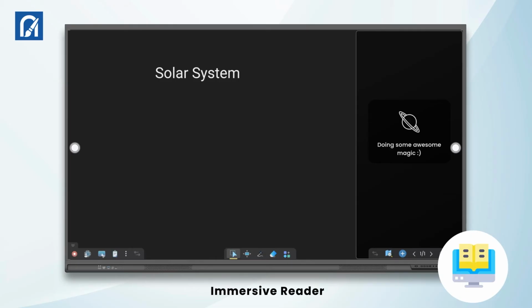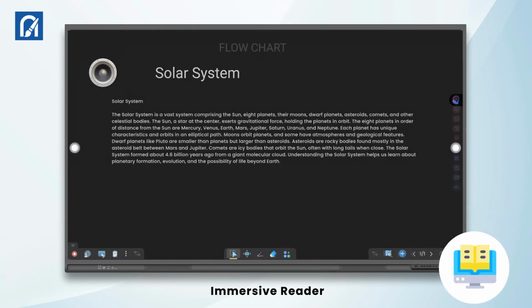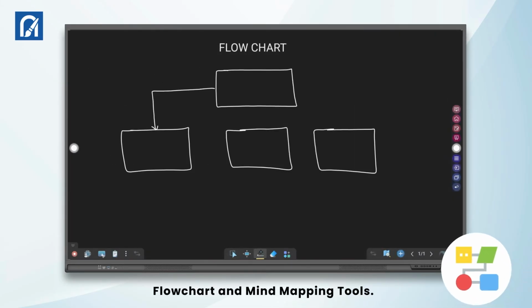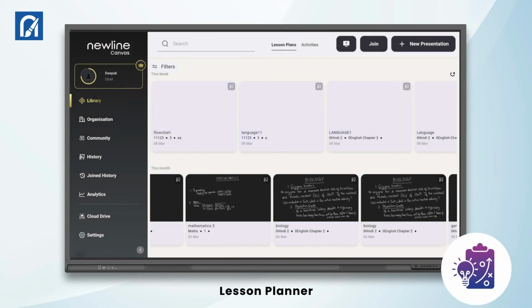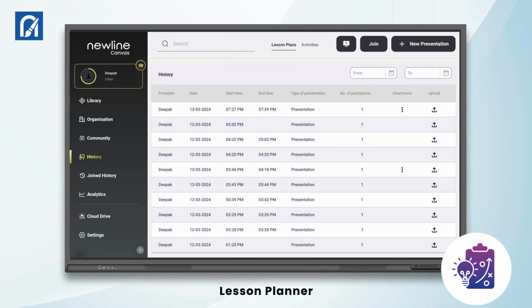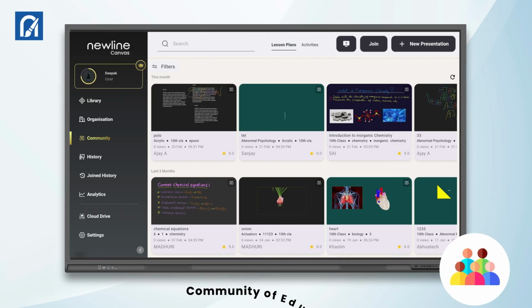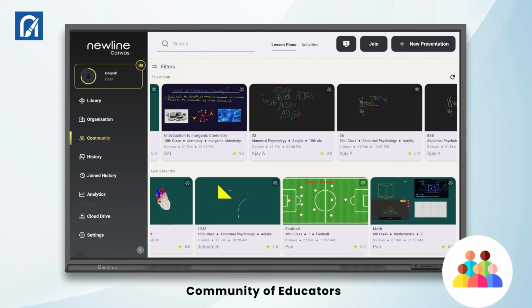Utilize Immersive Reader for enhanced accessibility. Foster brainstorming and organization with flowchart and mind mapping tools. Plan and share lessons with ease using our lesson planner. Connect with a community of educators for inspiration and collaboration.